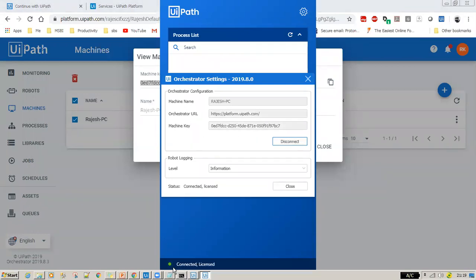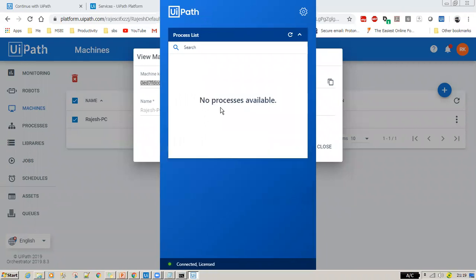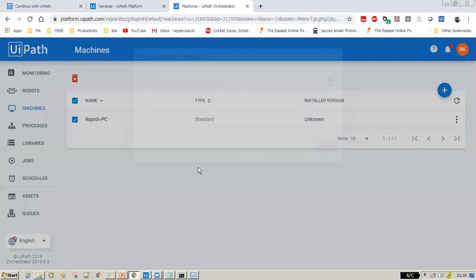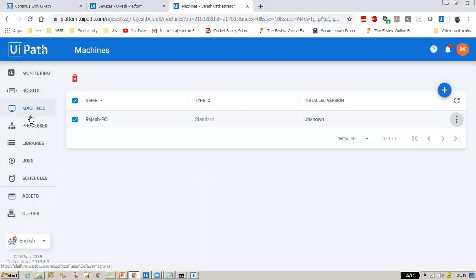See now, on the bottom, before it was a red connected and license. Now it established a connection. The green symbol on the bottom says connected, license. So the issue was I was using an old key. I was still trying to use the old key. That's why the error popped up. Now I will go to your robots tab.